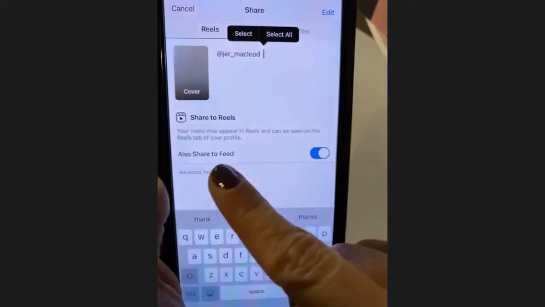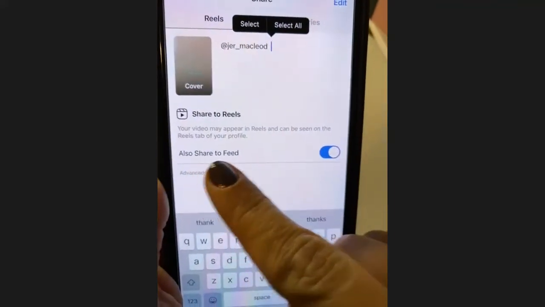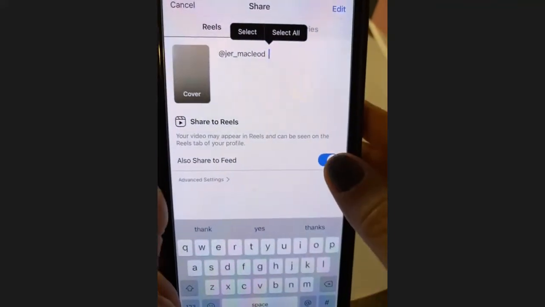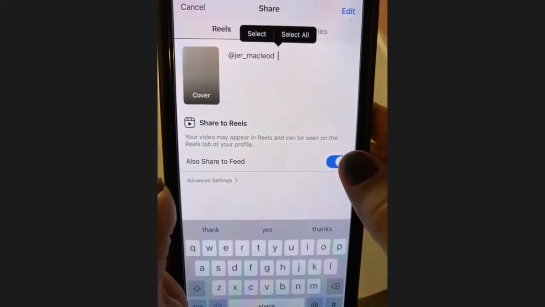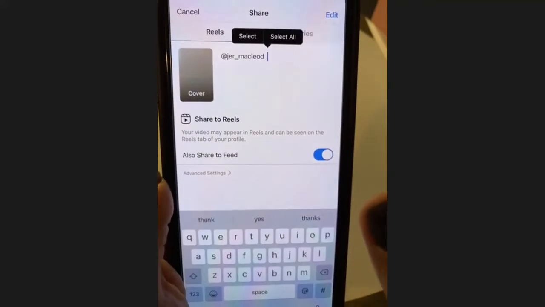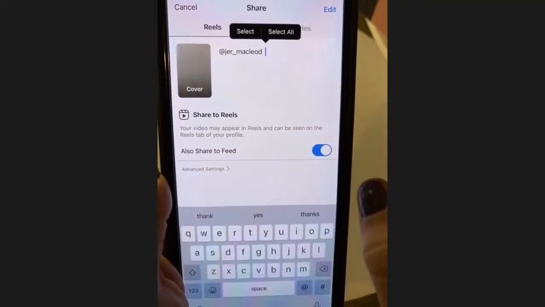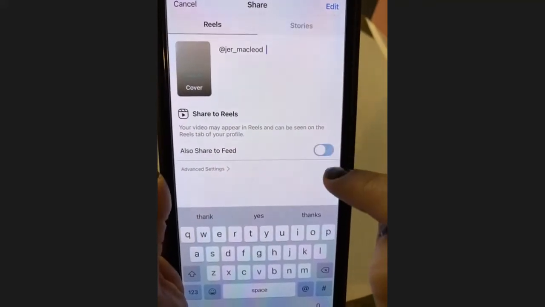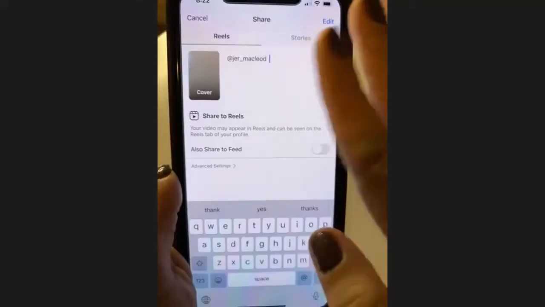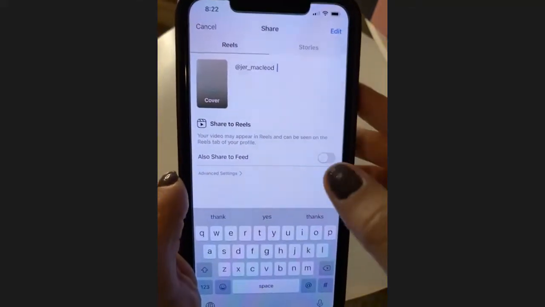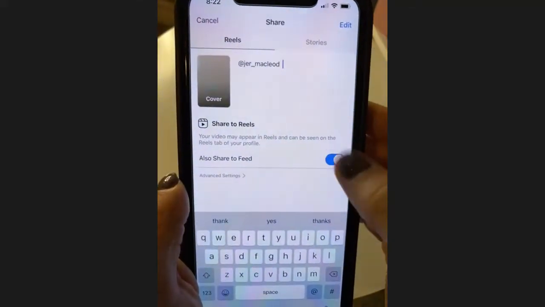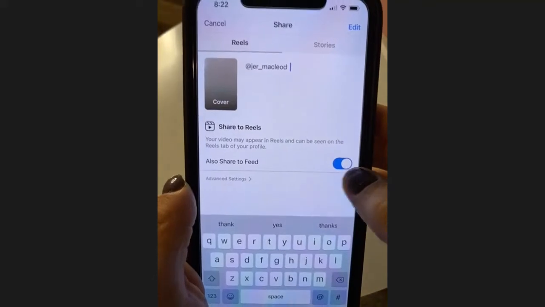So something else that you can toggle off is also share to feed. So if you don't want this to go onto the grid of your main profile, where people go to your profile, the main profile, I'll show you where that is. If you don't want it to go there, just toggle it off and then it won't show up on your grid. If you want it to show up, make sure that that is blue and selected for you.